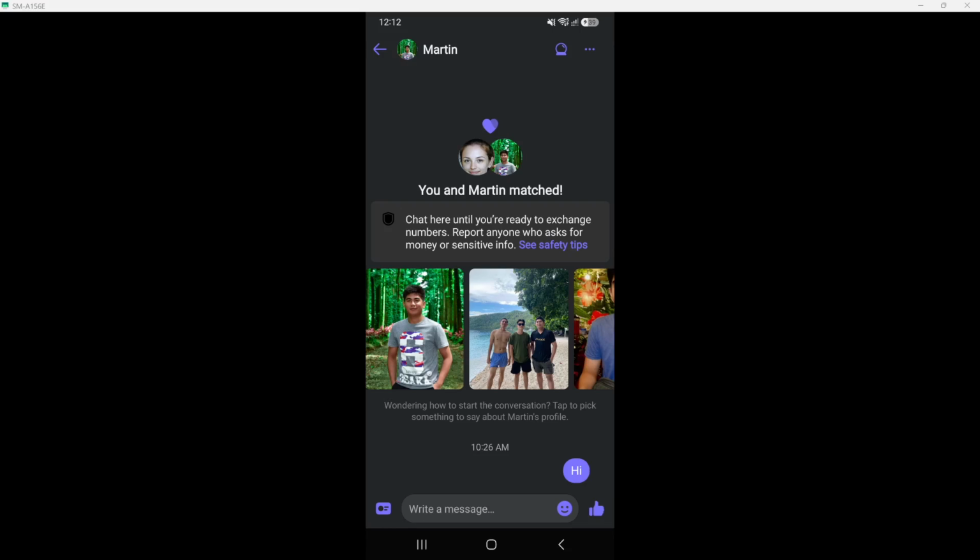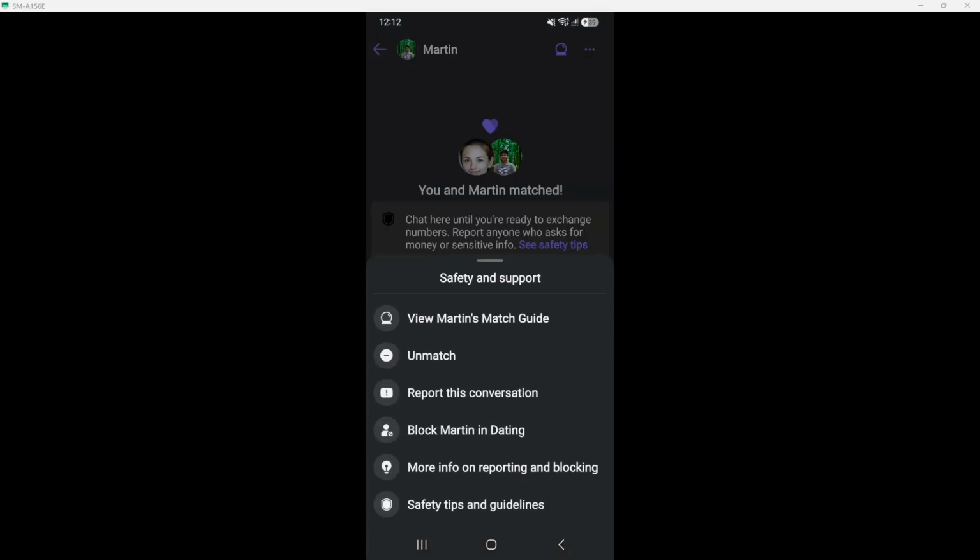At this point, tap the shield or three dots in the top right corner of the screen. This icon typically represents more options or settings related to your conversation. By tapping it, you will be presented with additional actions you can take regarding this match. This is a crucial moment because it leads you to the option to unmatch. It's designed to ensure you have control over your connections.